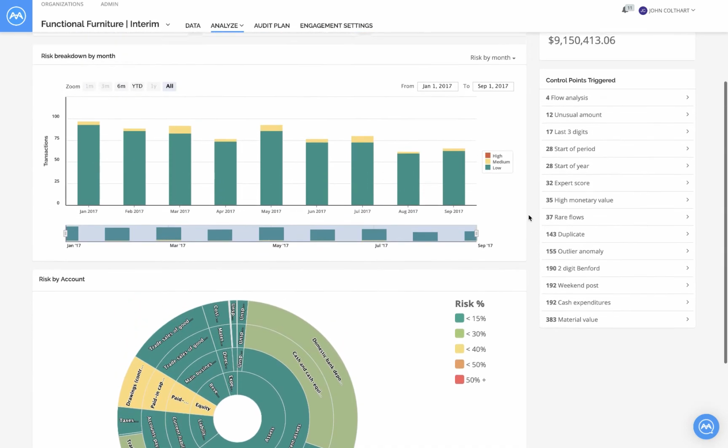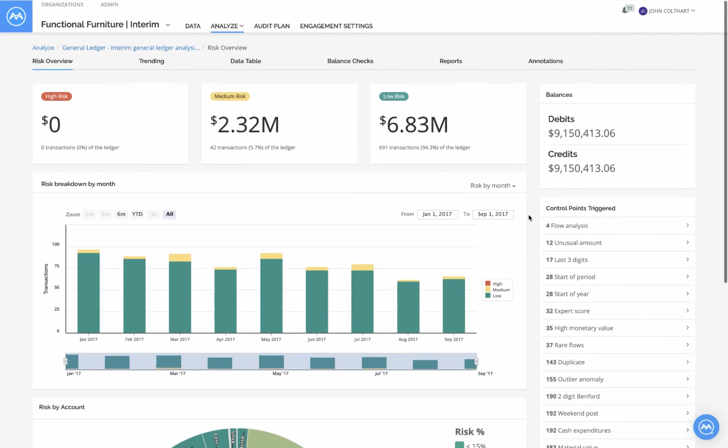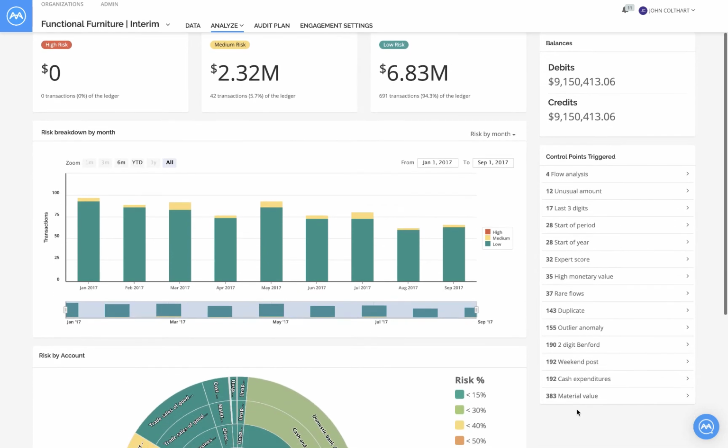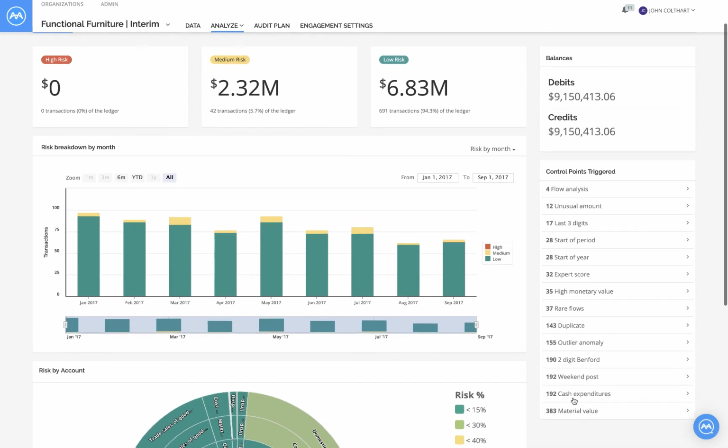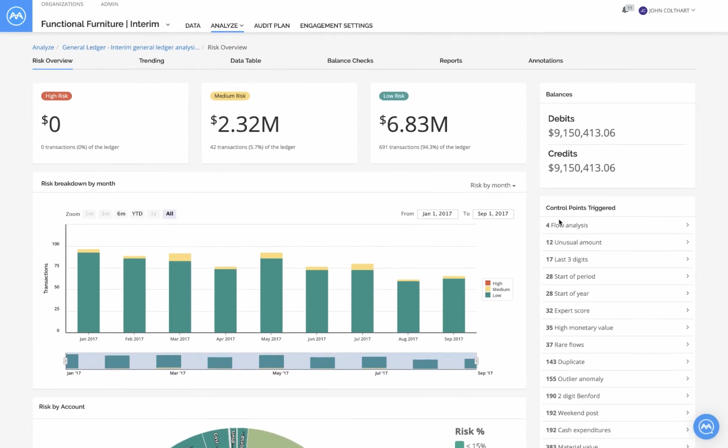Now, depending on how you do your audit procedures and the type of methodologies you follow, you can very quickly go and grab last 3 digits as a simple test. I want all of the transactions that triggered last 3 digits. I can go and look at my manual entries, if I have any. I can go and look at anything that's over that materiality threshold that I set, which was obviously quite low. But very quickly I can see all the different characteristics and how often they triggered within my data.